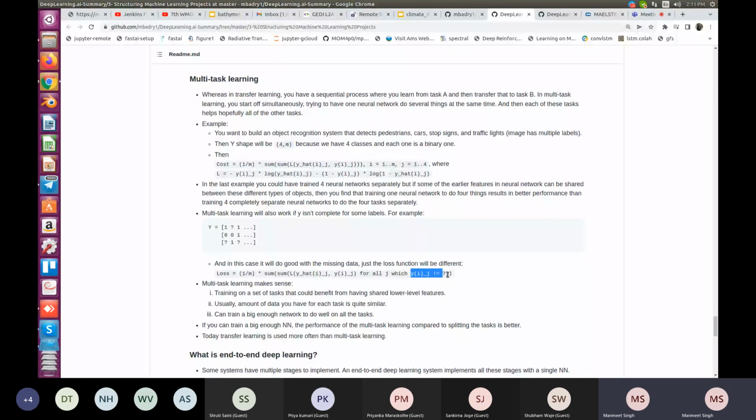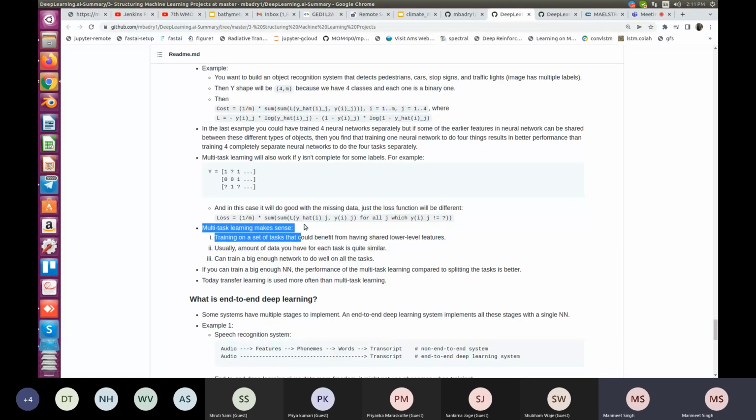So basically, multitask learning makes sense when you are training on a set of tasks that could benefit from having a shared low-level feature. For example, we have pedestrians, cars, stop signs, traffic lights. You can think of it in terms of atmospheric signs too: you can have a mesoscale convective system, rain bands, cyclones, different things that you want to classify.